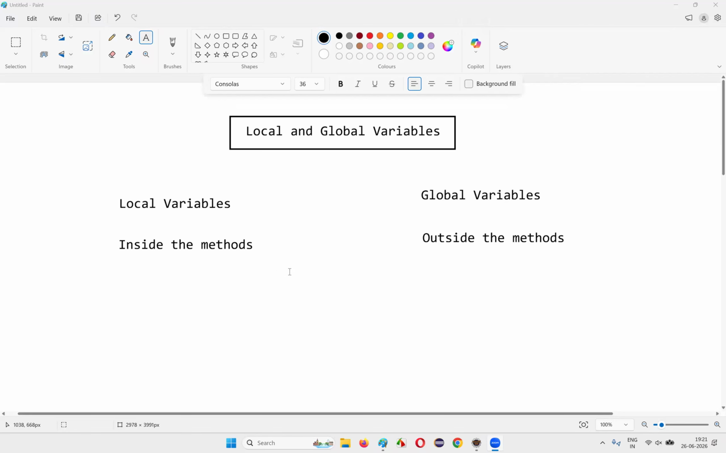In this session, I am going to explain and practically demonstrate local and global variables in Java. So let's get started. The variables that you create inside the methods are called local variables, and the variables that you generally create outside the methods and directly under the class are called global variables. Let me practically demonstrate this for you.